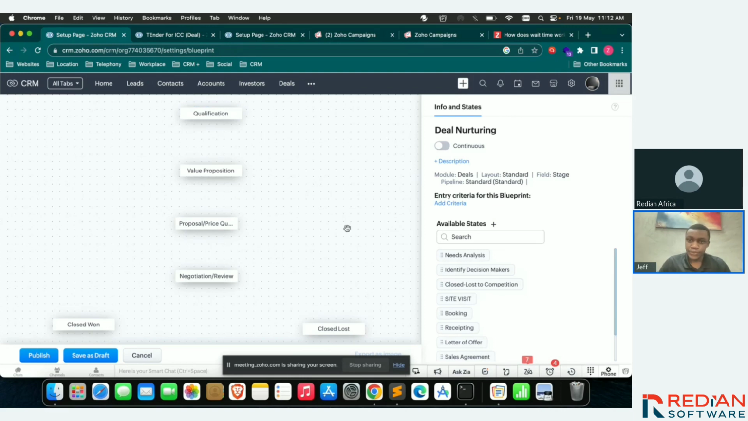So once you have your stages put here in this editor, then the next thing is mapping these processes here. So we have the qualification, we go to the value proposition, and then quotation has to be sent. Once the quotation is sent, now we have the negotiation, and after the negotiation, the deal can either be closed won, where the customer has accepted the terms and is proceeding to payment, or closed lost. Right. So these are basically the stages that I have.